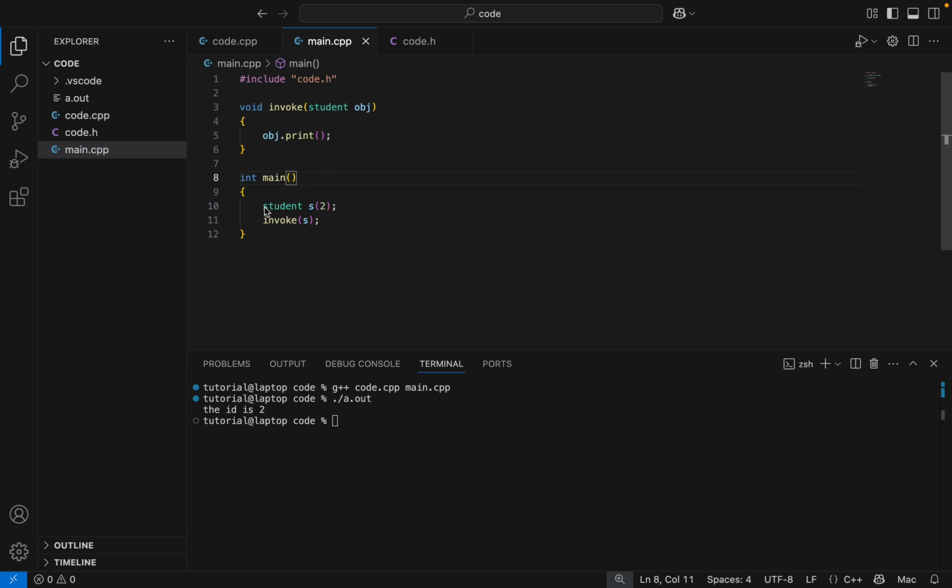So what's going to happen is that the student object is going to get created. That object will be passed as an argument to this invoke function, and then from there, the print will be invoked. So it should do exactly the same thing. There should be no change in the output. So let's run, and yeah, that's how it works.